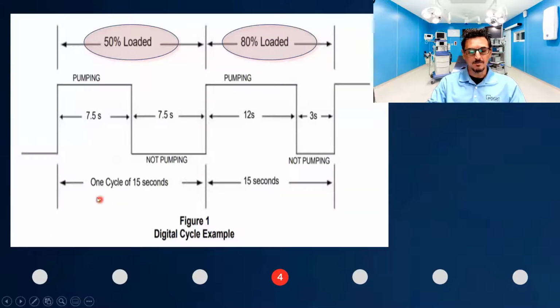The method of control it uses is what's called a pulse width modulation method. If you look here, here's two conditions. Let's say we're 50% loaded. What we do is we take a 15-second cycle and we break that up depending on the loading. We break that up into pumping and not pumping. So if you only need half capacity, you're pumping for 7.5 seconds and you're not pumping for 7.5 seconds.